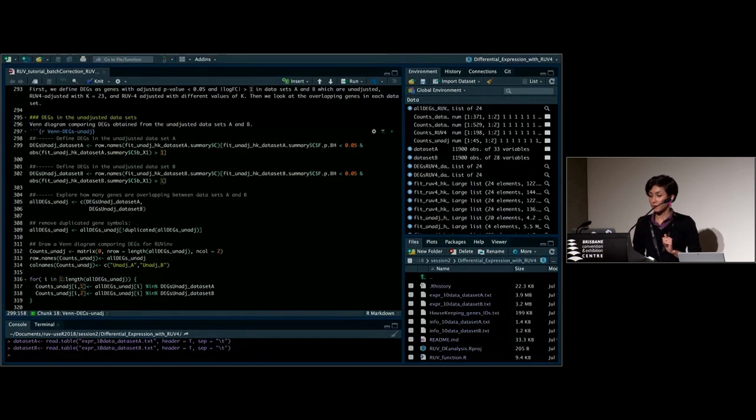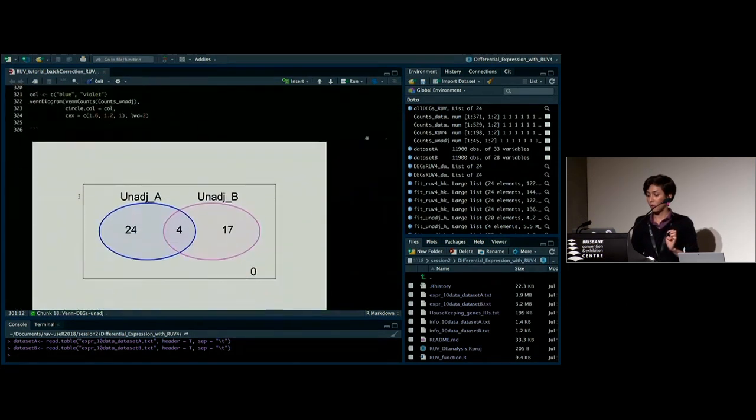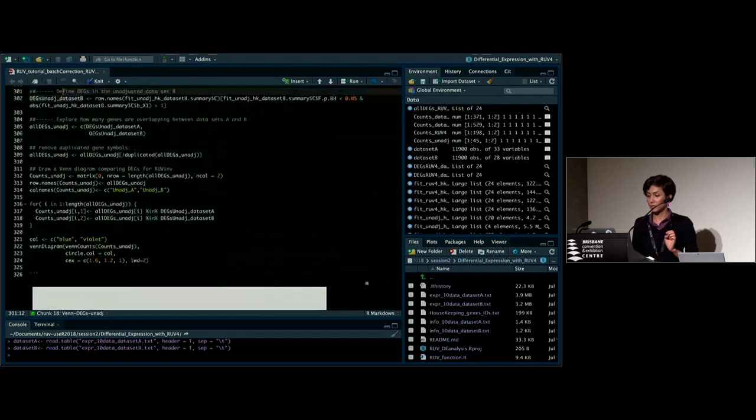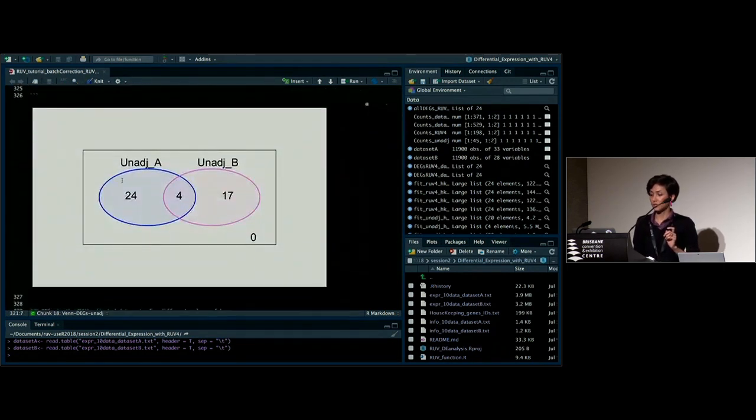I do that for dataset A, which is unadjusted, and also dataset B, unadjusted. And I'll look at the overlapping genes between them using this Venn diagram function. So these are the genes that are coming up when I have the unadjusted dataset A, which is 28 genes, and then I have 21 genes in dataset B, and the overlapping genes is pretty small as well. So this is what we would get if we don't do any correction, we just do a simple differential expression analysis without taking into account that we did have unwanted variation.